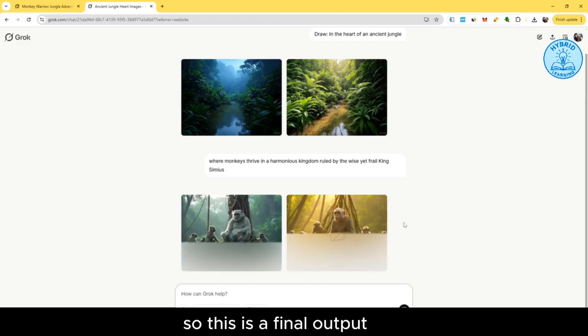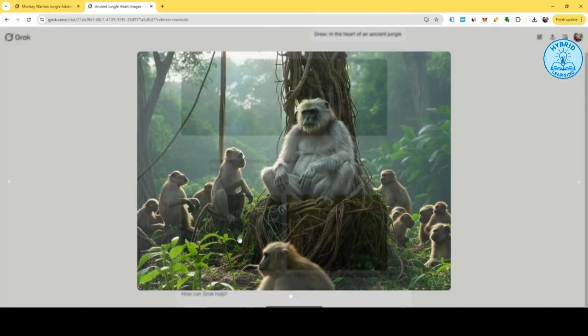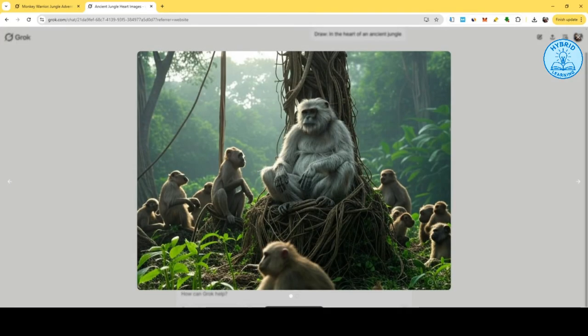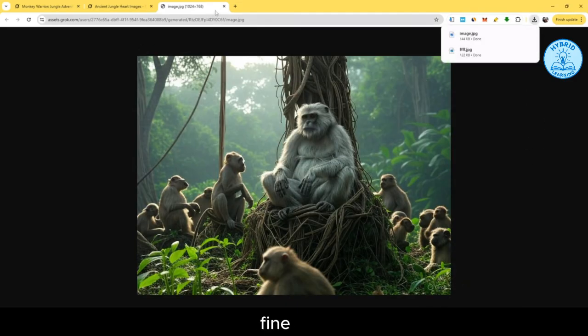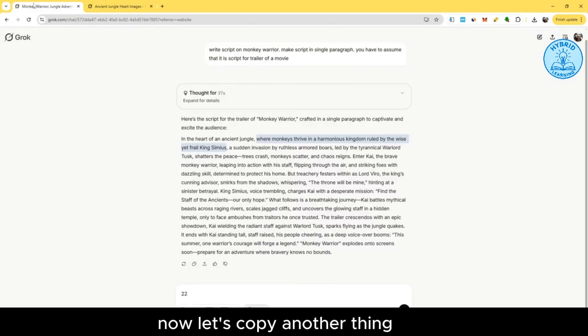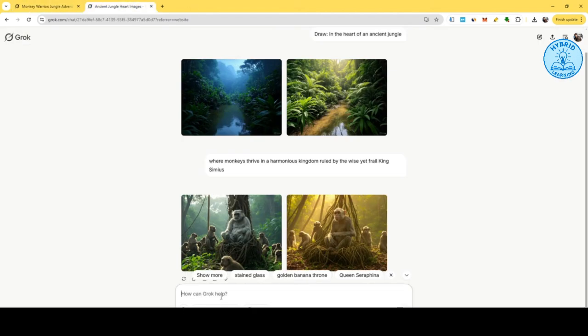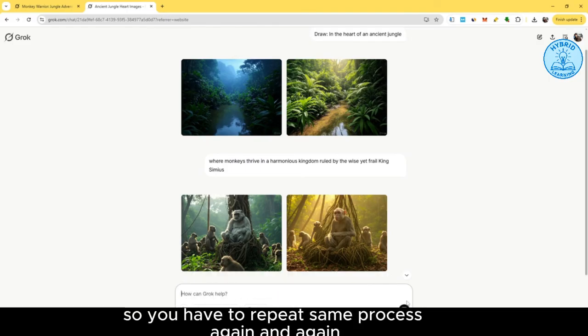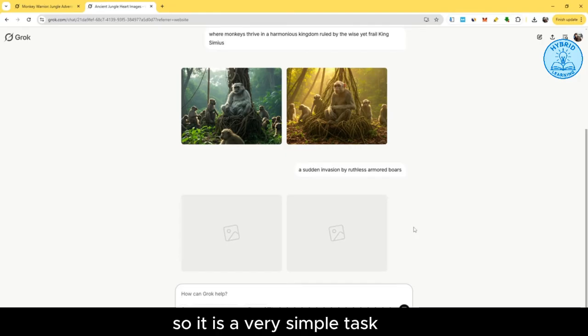So this is a final output. Let's choose the dark one. Save. Fine. Now let's copy another part: a sudden invasion by ruthless armored boars. Copy. Paste. So you have to repeat the same process again and again. So it is a very simple task.